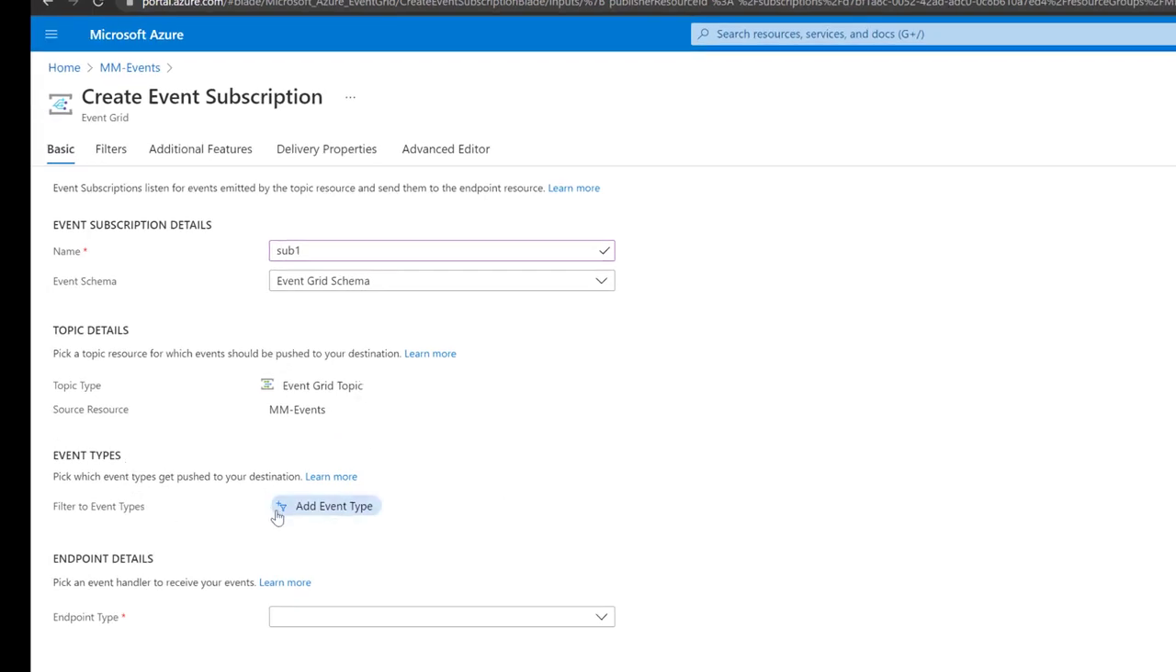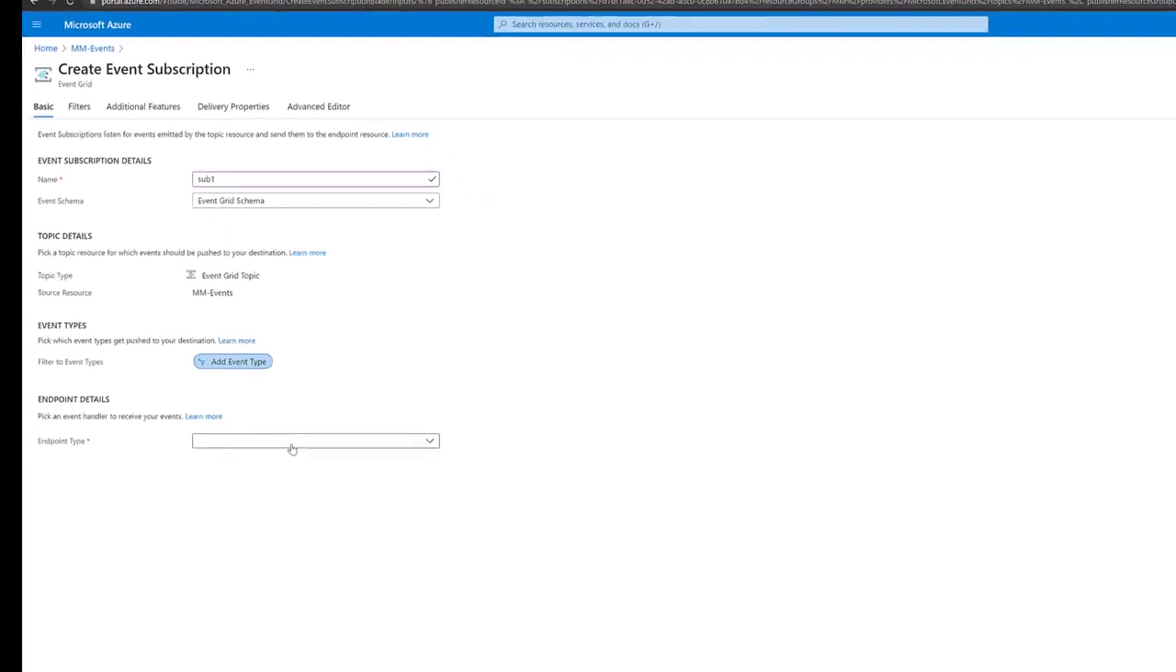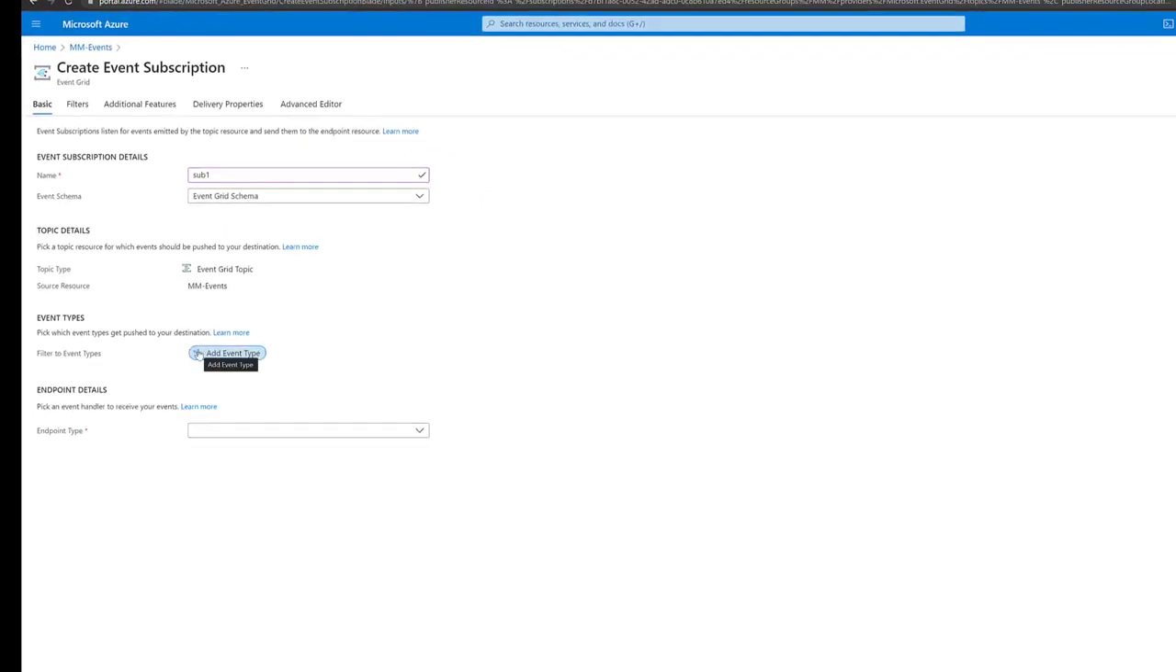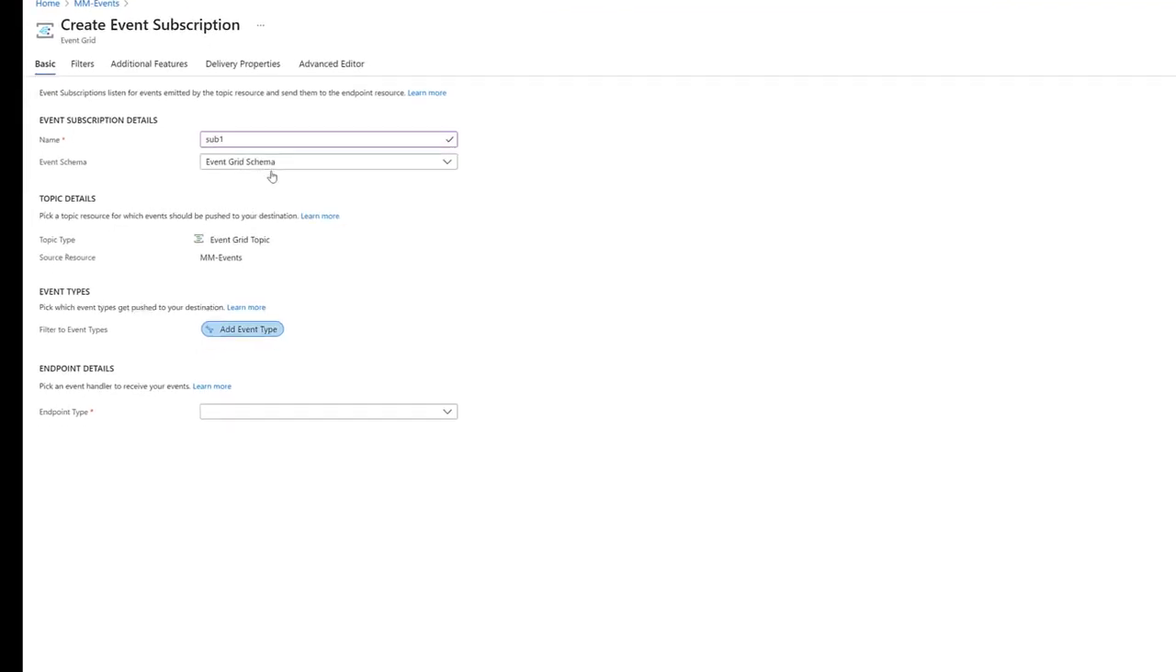And this is the event type. Remember the event type, we talked about it. This is how you can filter to event type. So you can say this subscriber will deal only with these kind of events. So this is important, and we will see it again when we write the code that event type can be defined in your JSON because it's part of the grid schema.